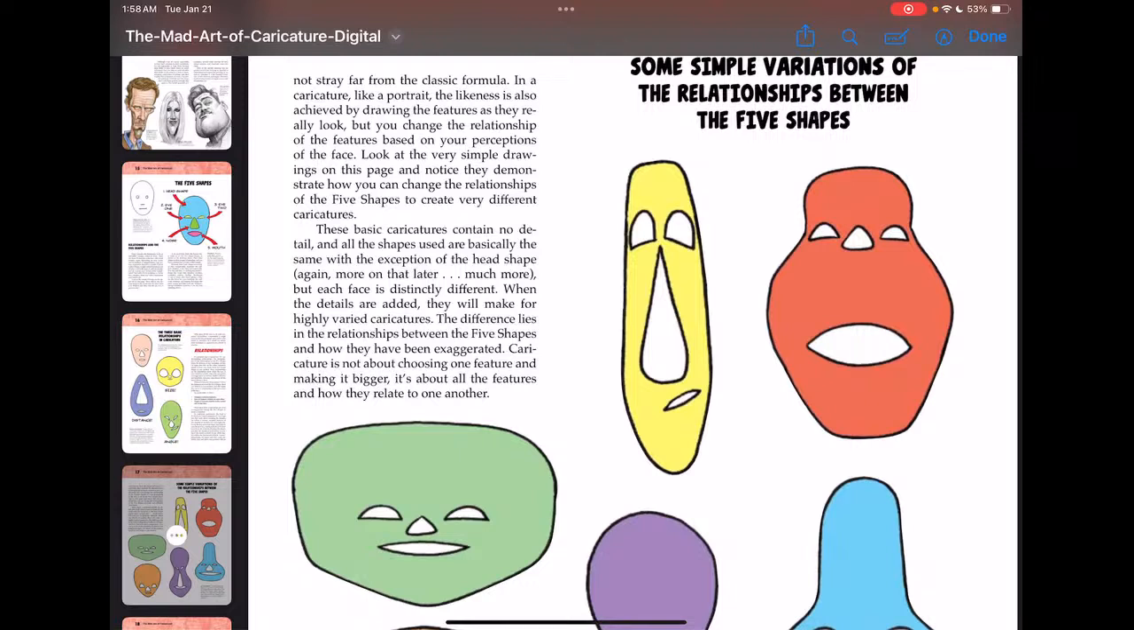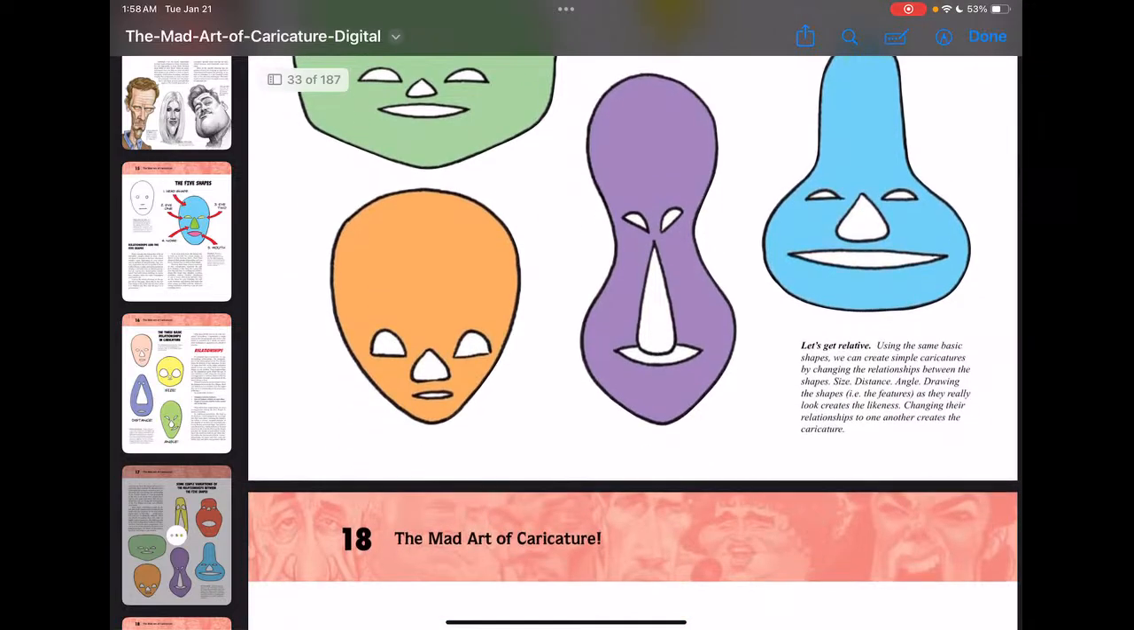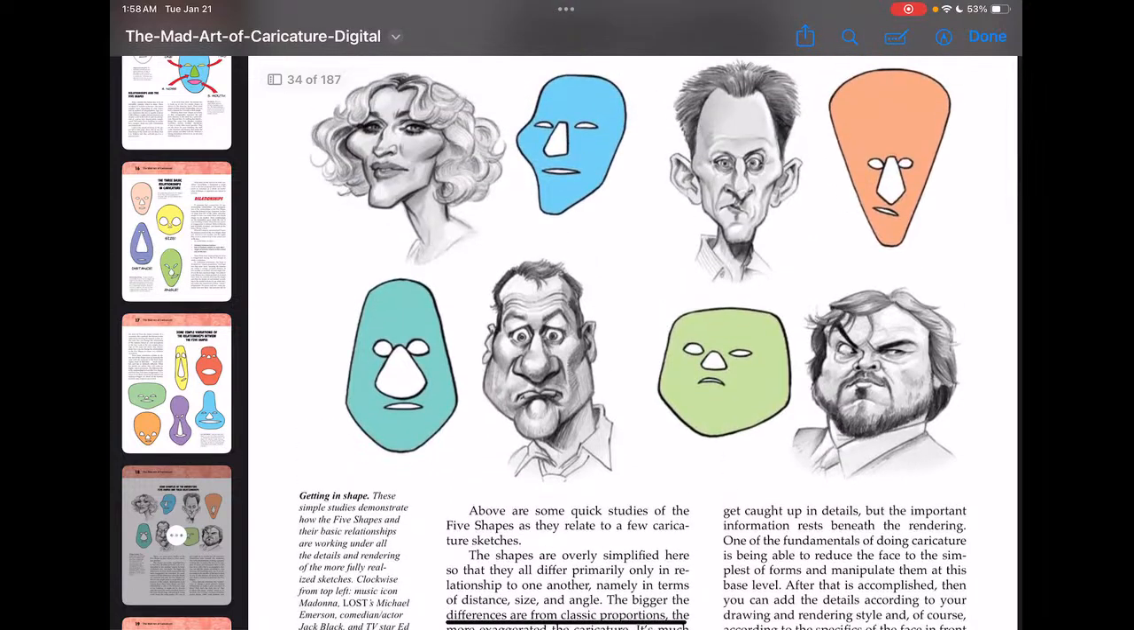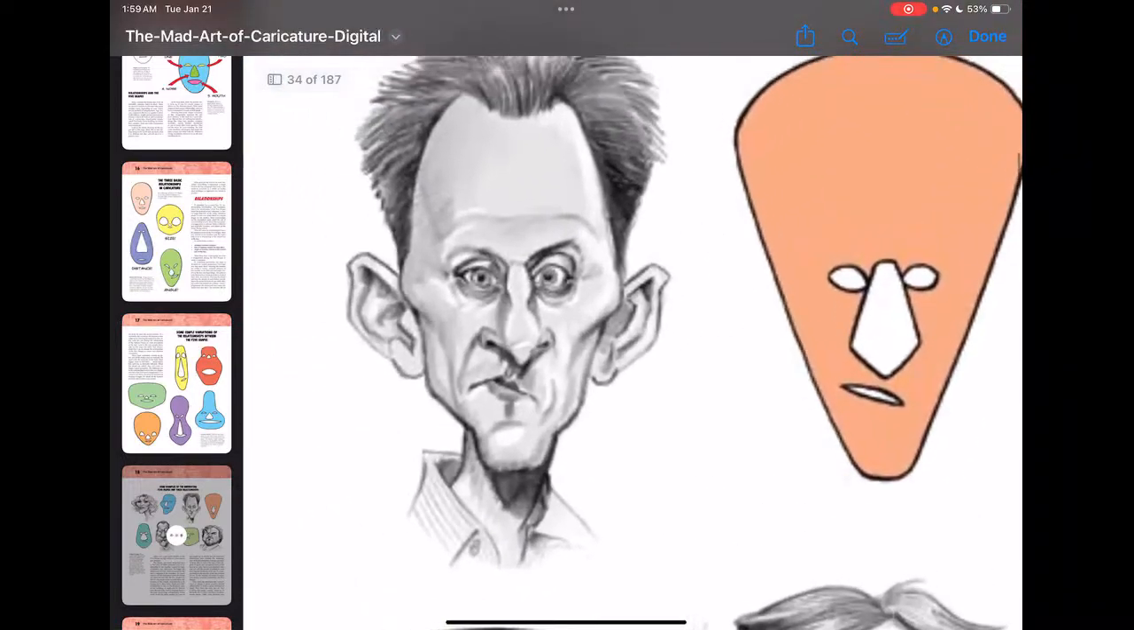The difference lies in the relationships between the five shapes and how they have been exaggerated, rather than choosing one feature and making it bigger. It's about all the features and how they relate to one another. Above are some quick studies of the five shapes as they relate to a few caricature sketches. Okay. We got this guy here.